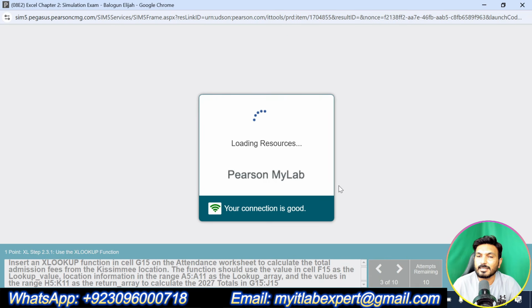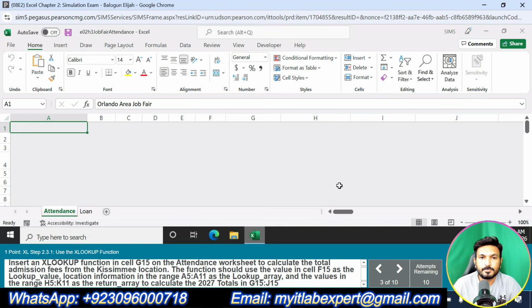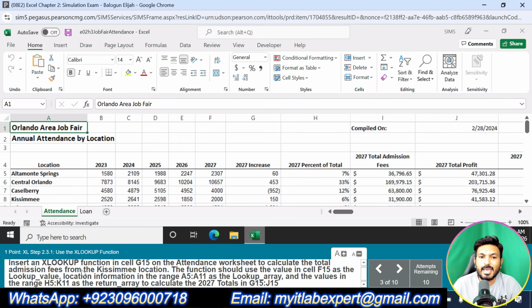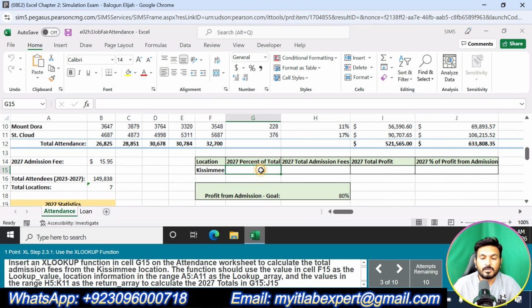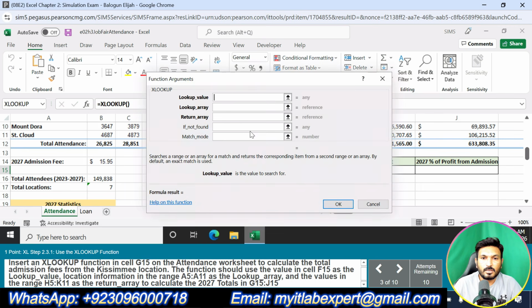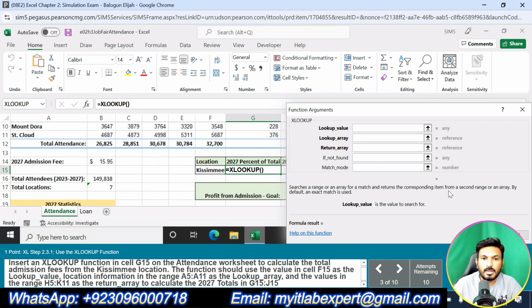Now we are supposed to do the next question, question number 3. Insert an XLOOKUP function in cell G15. Here we are supposed to use the XLOOKUP function. On Attendance worksheet 2, calculate the total admission fees from the Kisim location.